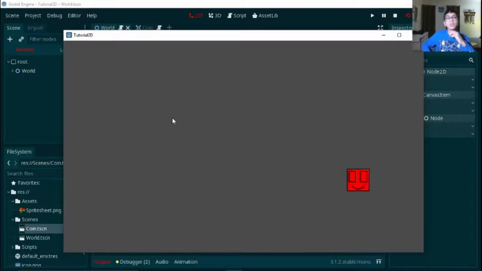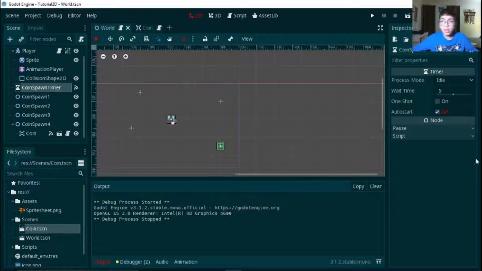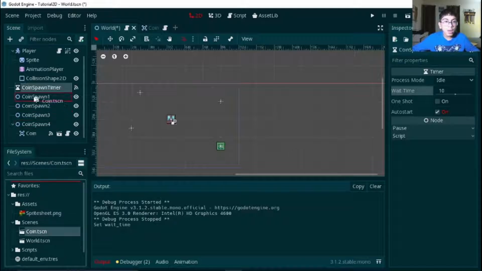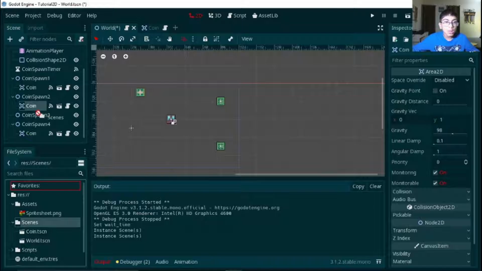Interesting. It doesn't seem to be spawning on the other one. Oh, it does. Great. It's taking a while to get it, but there you go. It works. So maybe I should increase the timer. I'm not sure. If you want to increase the timer length, select the timer and increase the wait time to say 10 seconds. I'm also going to add coins to every other one of the spawn points by dragging them onto the spawn points, like this.